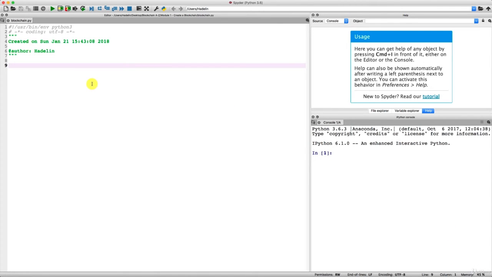We are ready to start implementing our blockchain. You can select everything here and delete. We can just give a little title here like Module 1, create a blockchain, and there we go, save. Let's start creating this blockchain.